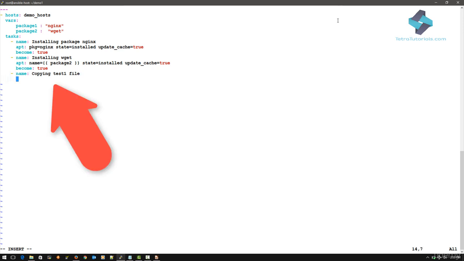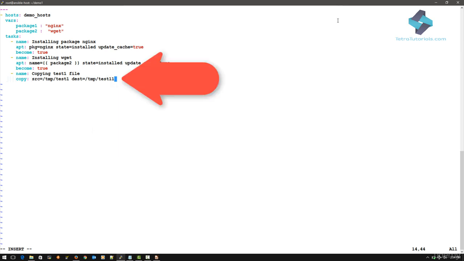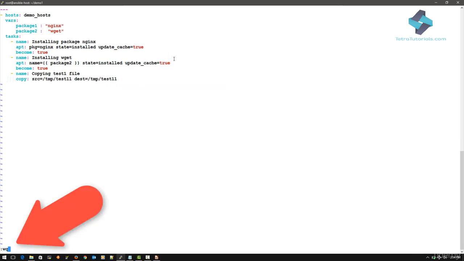For the task, let's specify copy: src equals /tmp/test11 dest equals /tmp/test11. Here we are just going to copy a file called test11 from the local temp directory to the remote temp directory, and you will notice we do not need to elevate the privileges here for this copy task. Now let's save our playbook and quit our vi editor.